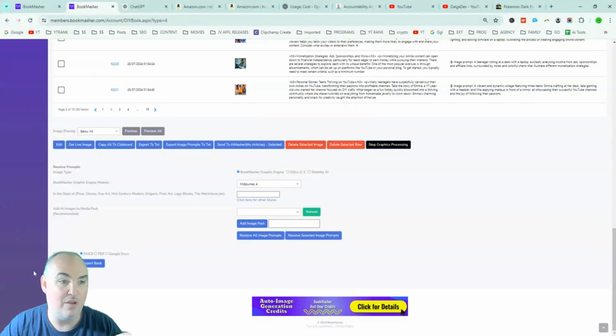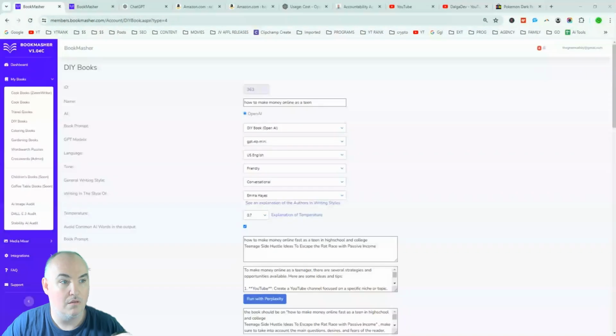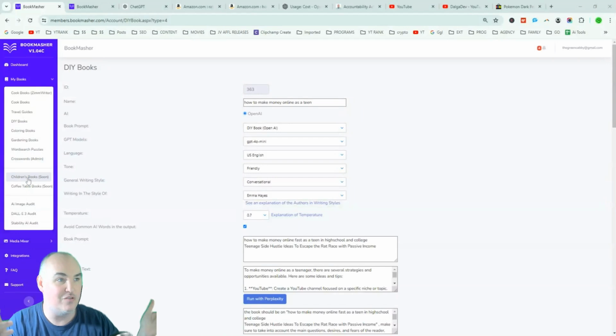And of course, when we look at it, we can see that if we want to create books, it does cookbooks, travel guides, DIY books. Now, this is what we're doing right here. This is the nonfiction book tab. It does coloring books. It does gardening books. It does word search puzzles. It's getting ready to do the crossword puzzles, and they're getting ready to launch the children's books, where we're automatically going to be able to create children's books, and it's all in one app, which is amazing.